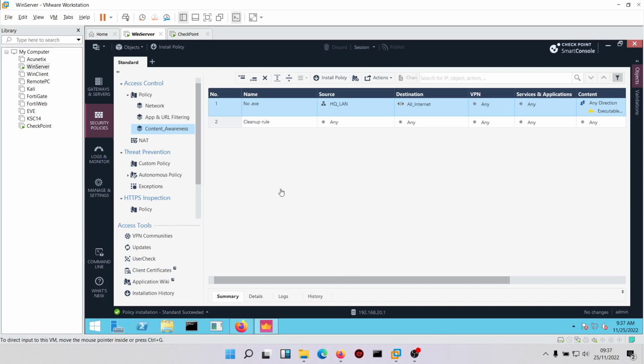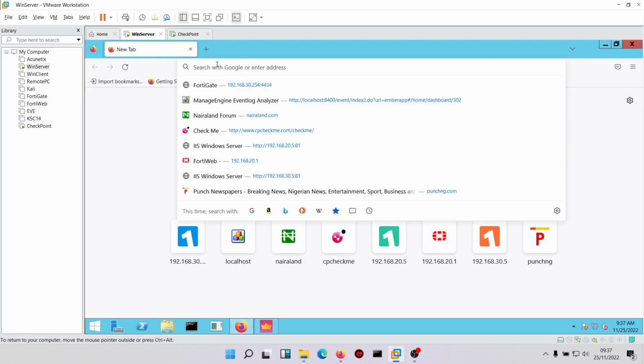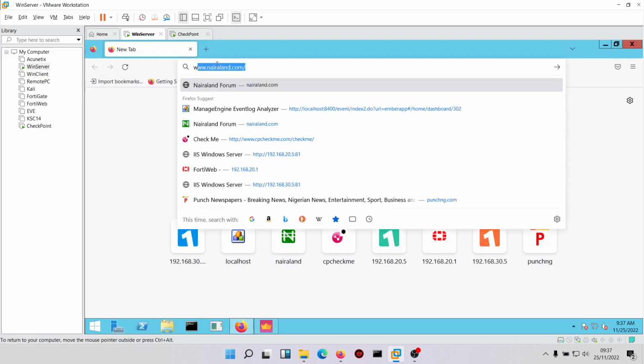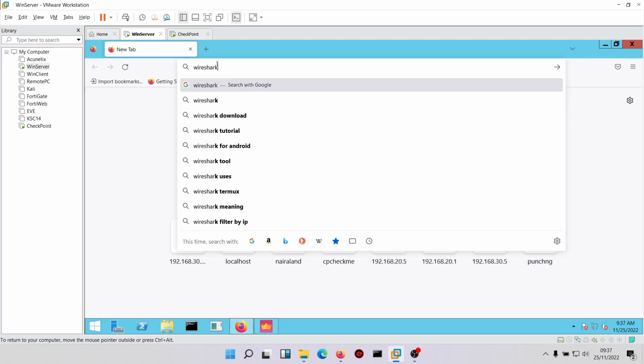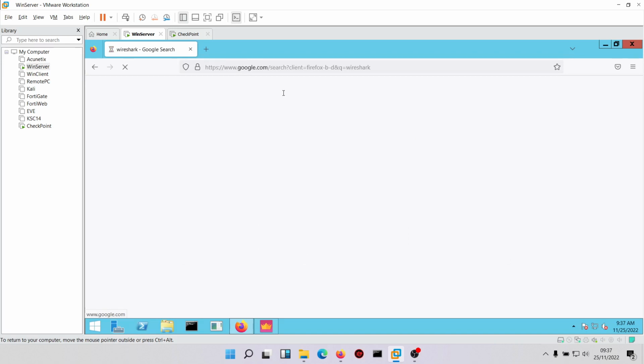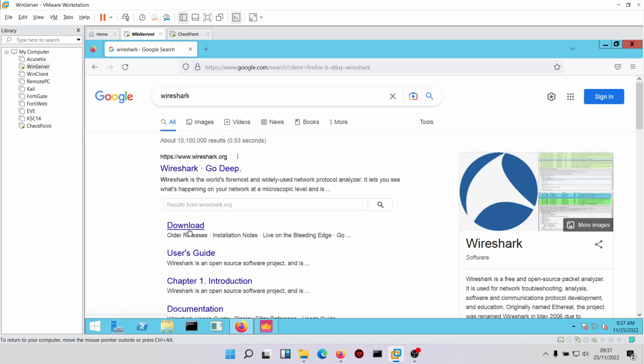So now that policy installation has been completed, we'll go on the internet and then we could visit, as an example, any website that has downloadables. Let's search for Wireshark. I know Wireshark has some executable files that are meant to be downloaded. So we could click on Wireshark. Okay, let's click on download.